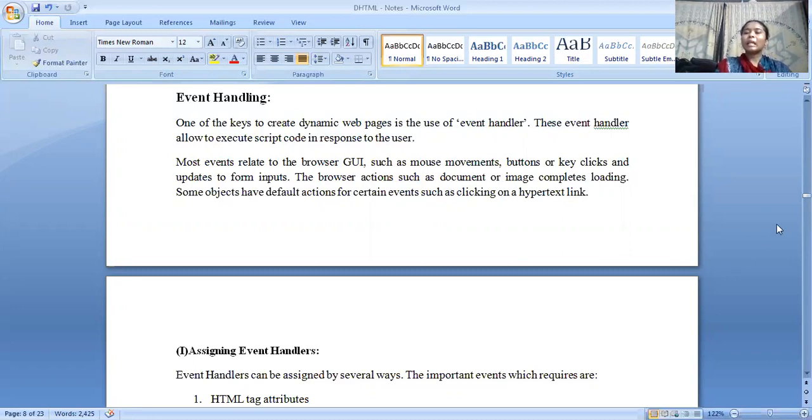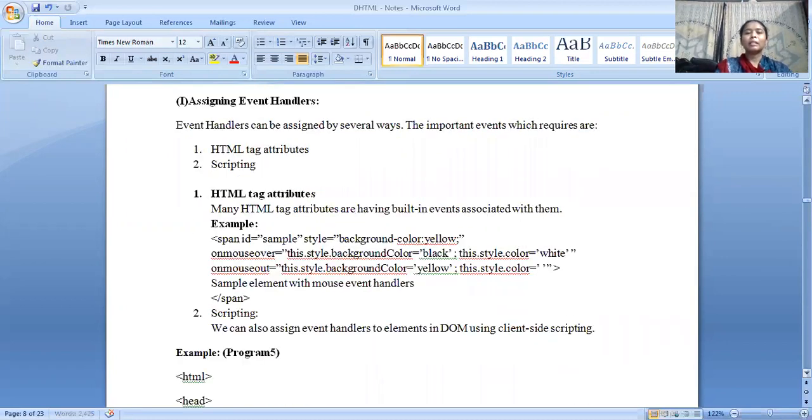So how do we assign the event handlers? The event handlers are of several different types, but as per our syllabus, we have two different types. One is HTML tag attributes and the second one is scripting. Coming to HTML tag attributes, there are attributes like on mouse over and on mouse out. These are some of the event handling key functionalities using the mouse.